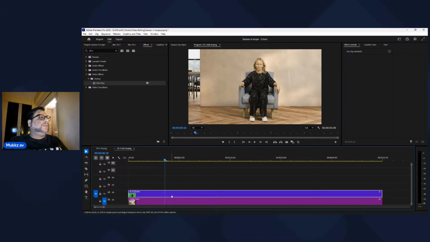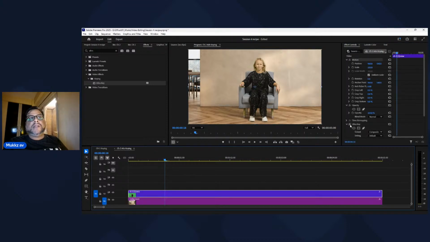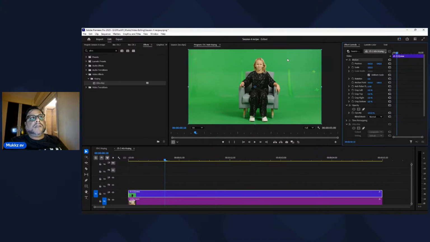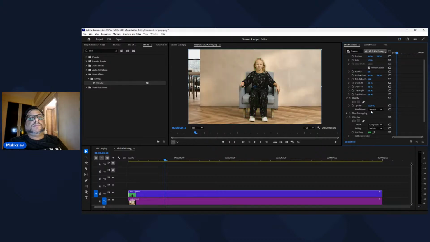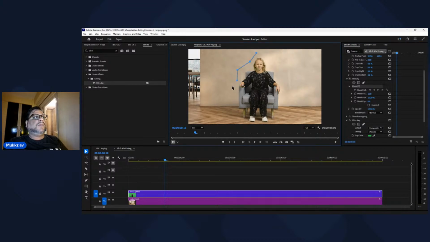I will just turn off the Ultra Key. There are camera tracking marks over here. We need to get rid of them. We'll go into the opacity channel, take the pen tool and draw around the girl.